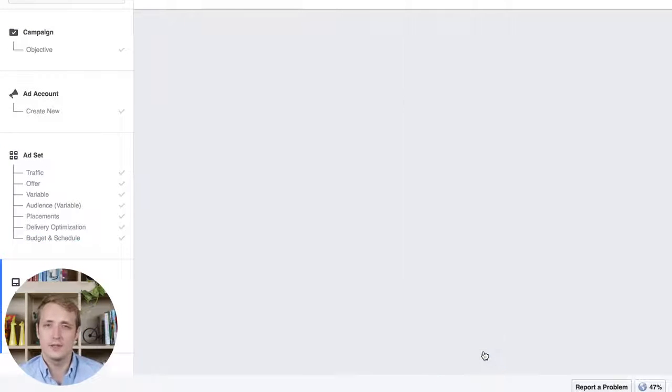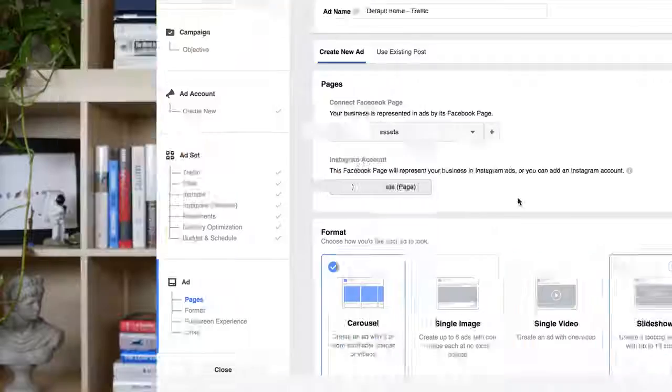Now, once I hit continue, we finally move on to the ad creation page. Let's break here and we'll tackle that actually in the next lecture.